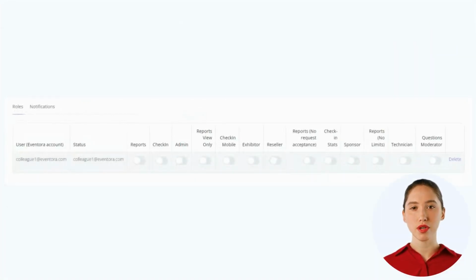Now let's see what each role does. Reports gives access to create new registrations, send invitations, and download participant lists and other reports. Check-in allows the user to access the electronic directory of participants for check-in. Admin gives full management access. Reports View Only is for accessing and downloading participant lists and other reports.